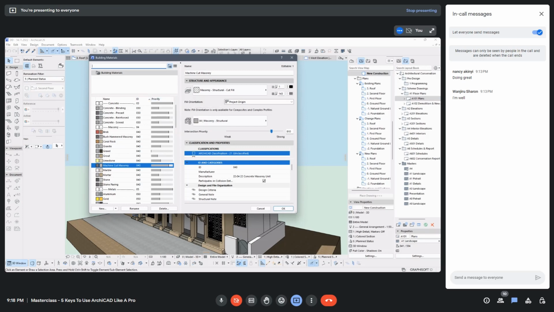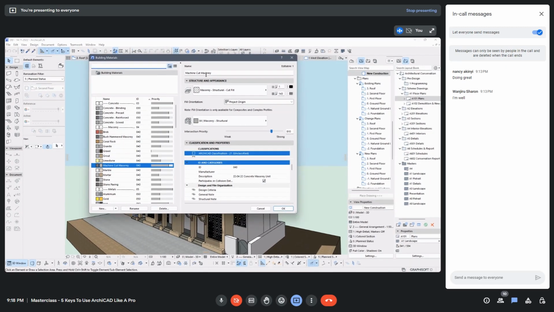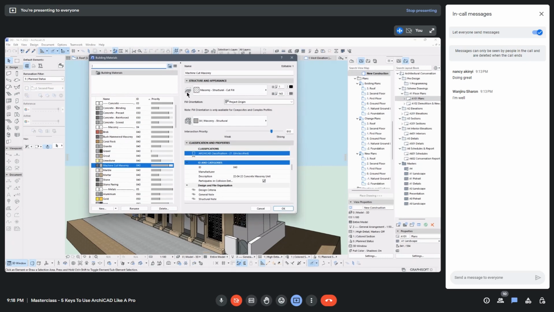So once you open this, you have now describing your element here, or your building material. So you have the name that you give it. You can just type it in here as you want. And then structure and appearance. So this here is the cut field. How do you want the cut field to display?